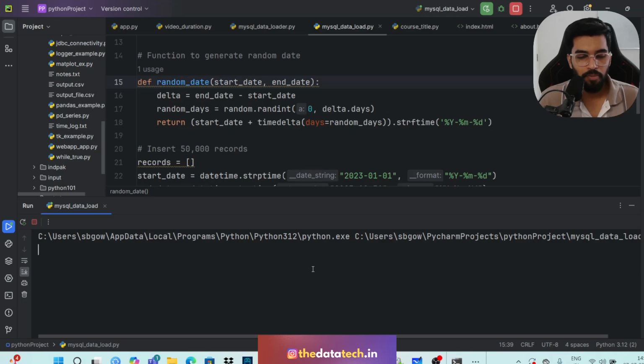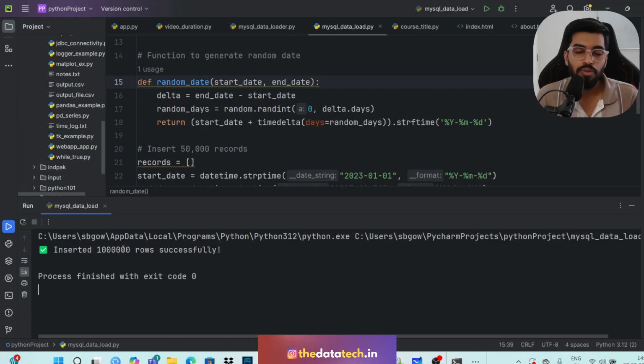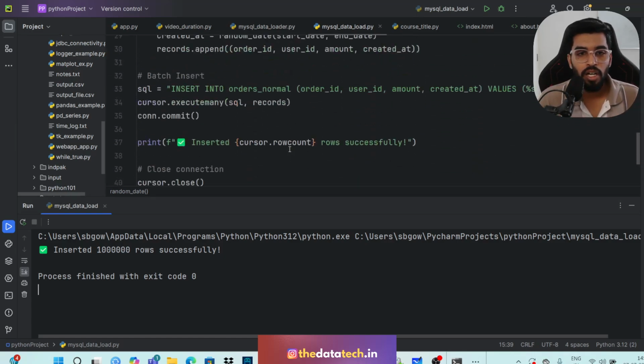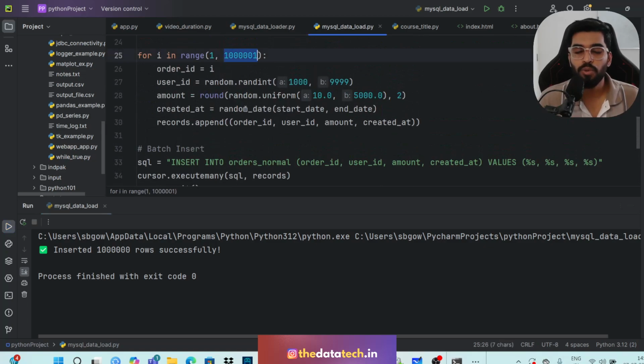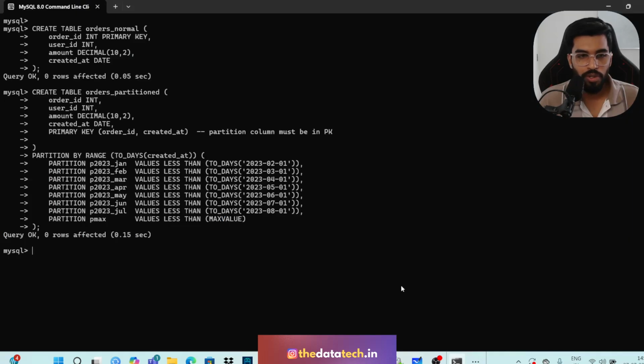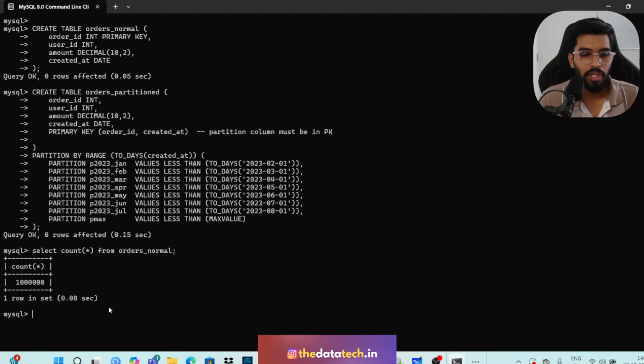This will just load 1 million records to my table. It won't take much time. Okay, so if you see here, it inserted 1 million rows. If you want to reduce this to 50,000 or 10,000, you can just change the count in the code. Okay, fine. Let me run a count star from orders_normal. So 1 million loaded, right?